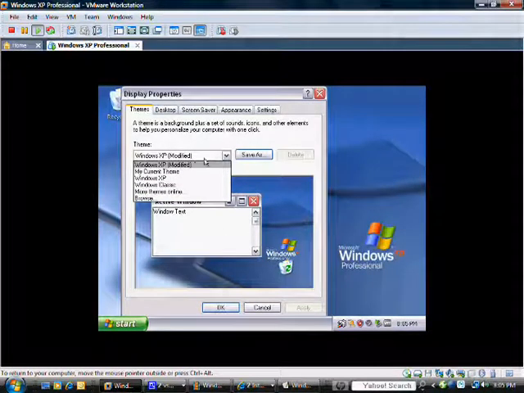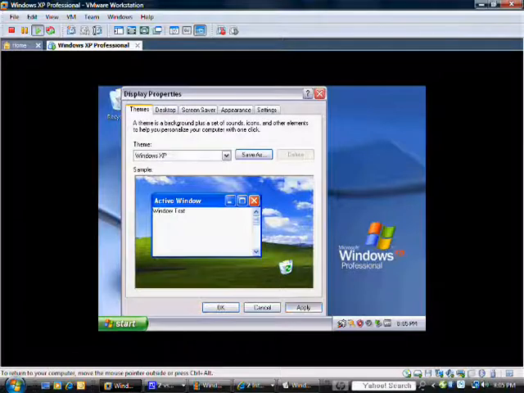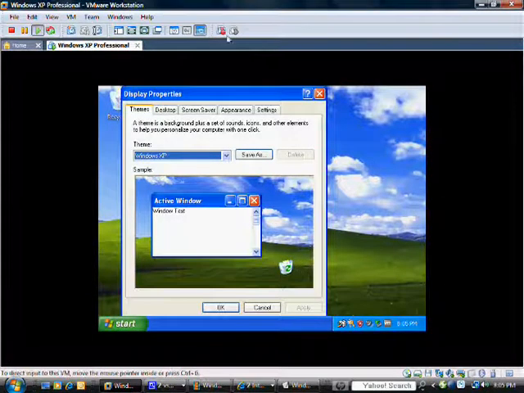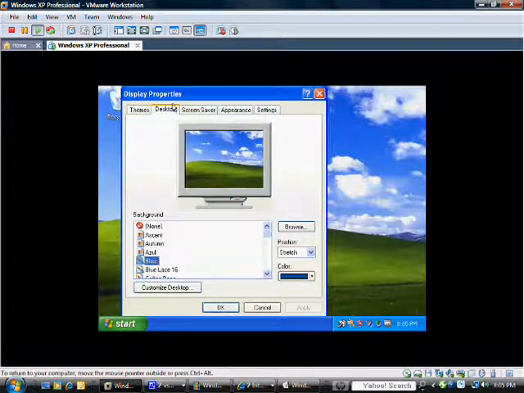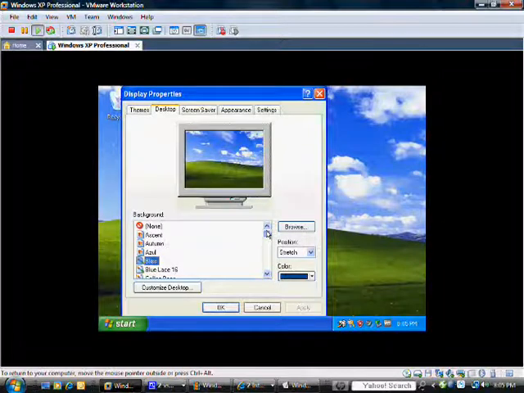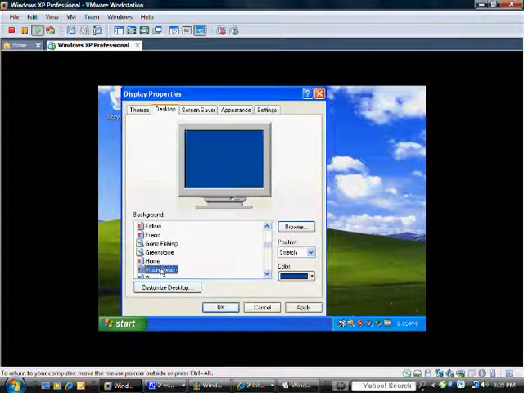Let us go to the Windows XP theme, and we'll click Apply. And as you see, the desktop background has changed. Now let us click a different JPEG. And let's see. I think John Doe will like the Moonflower.